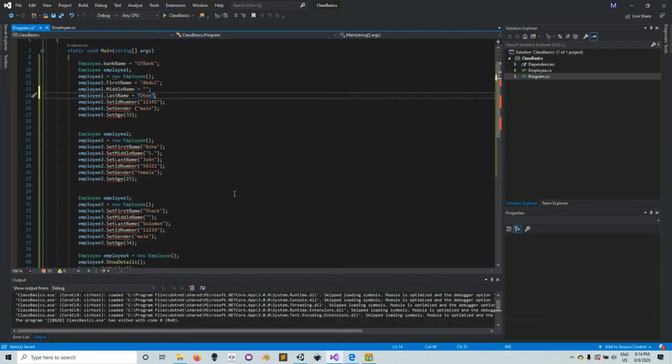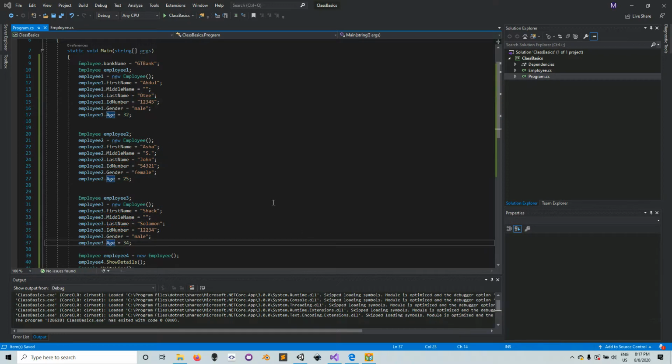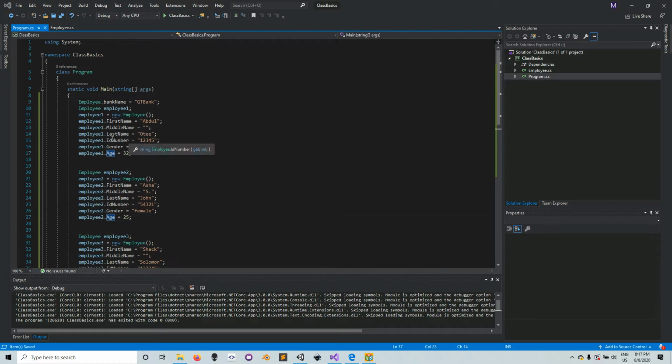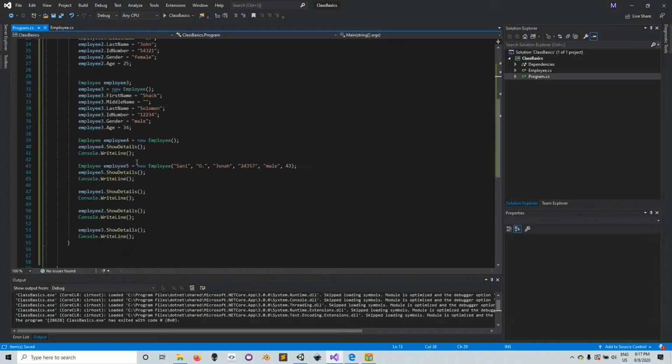I think I should probably pause to cut off most of the time. Okay, so I'm done changing the way we access the variables. Here we're using the properties. So dot middle name equals this, dot last name equals this, dot ID number equals this. So that is how.